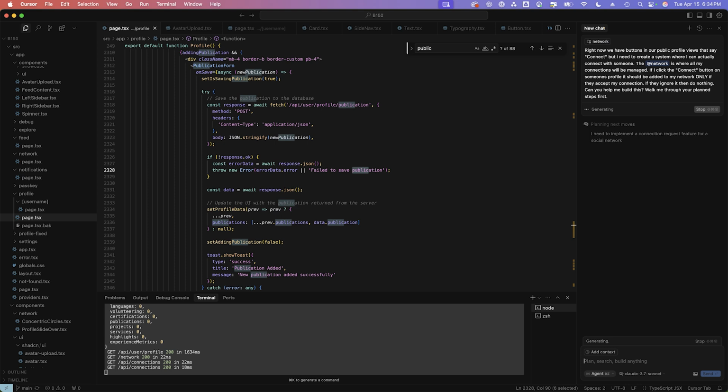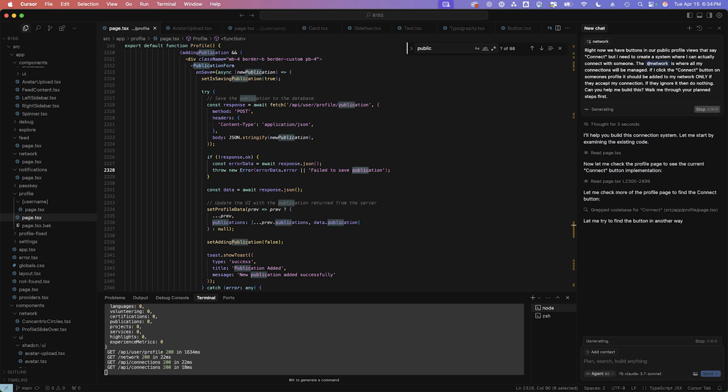All right. So it's starting to do what it's going to do here. It says, I'll help you build this connection system. Okay. It's going to check out the profile page to see how it's currently implemented, and it's learning.